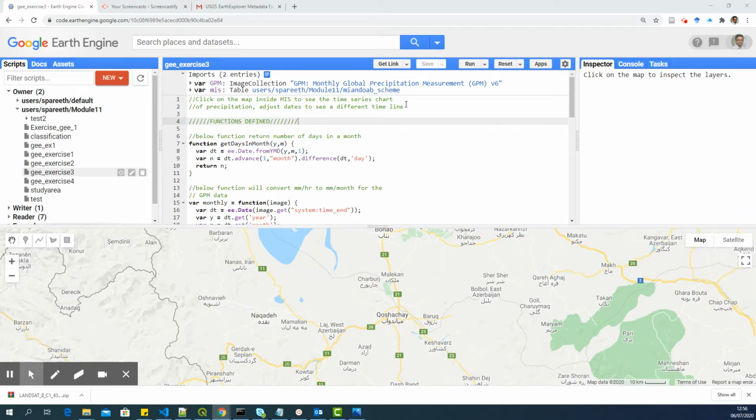Hello everyone. In this video, I will explain the third exercise script which I have provided to you. The name is GEE underscore exercise 3. In this script, if you click on the map inside MIS, Miyando Irrigation System, it will show you the time series chart of precipitation. You can also adjust the dates later on if you want to see a different timeline.